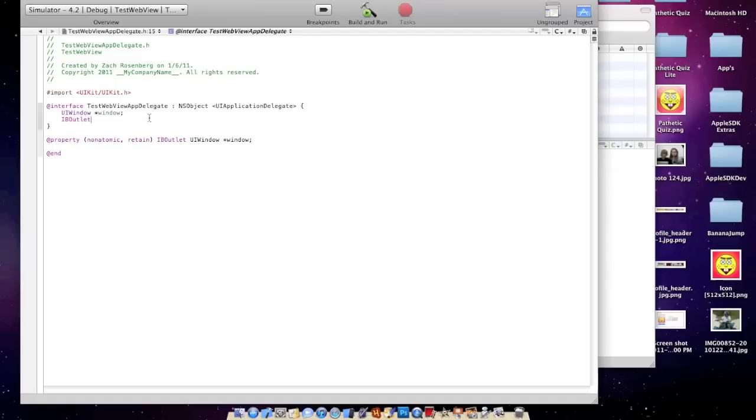You can type in IBOutlet UIWebView, then put in a star. Now you can title it whatever you want. Most people would say webView, and that's what I'm going to call it, because that's going to be the actual name for it. So you can go ahead and save that, close it.